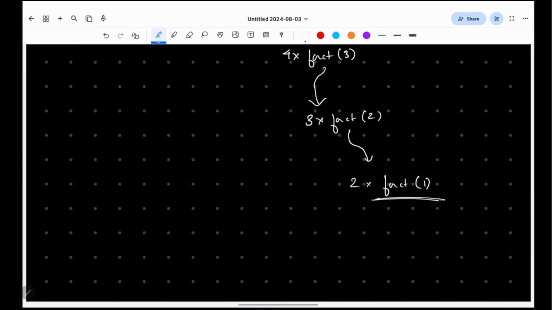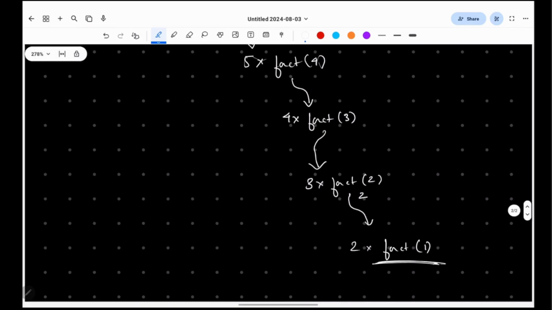Here we can see we have hit the base case. So this will be 2 into 1. What is the answer? 2. So here it will be 2. It will come as 2. So what is 3 into 2? 6. So 6 will come here.